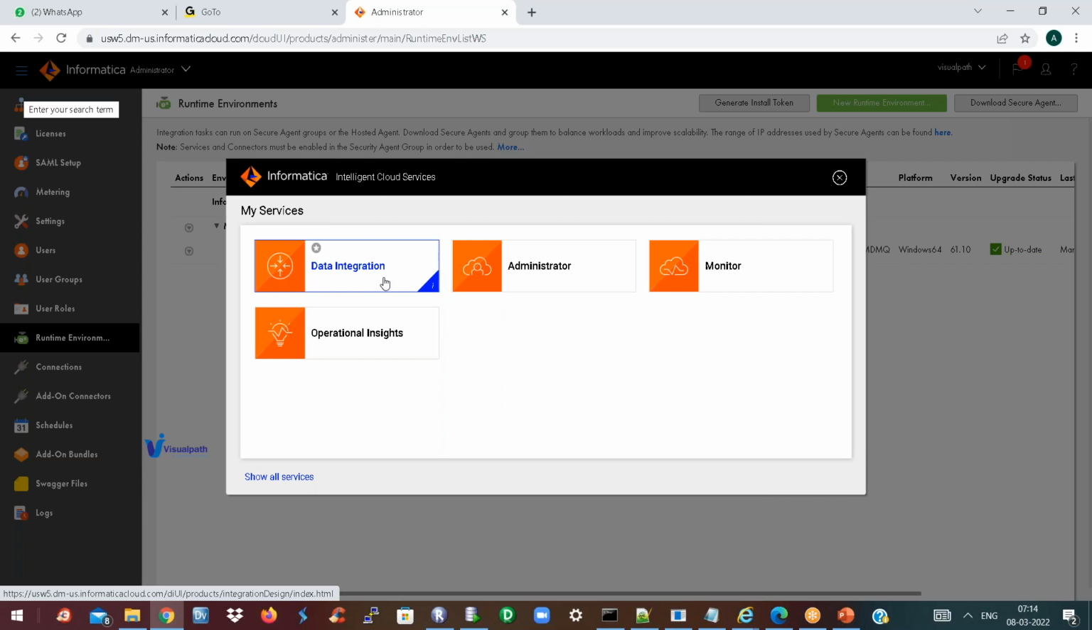Is anyone of you from a PowerCenter background here? Yes, I'm working on it. Okay, you are from a PowerCenter background, so you would understand it more easily. So this is a cloud.